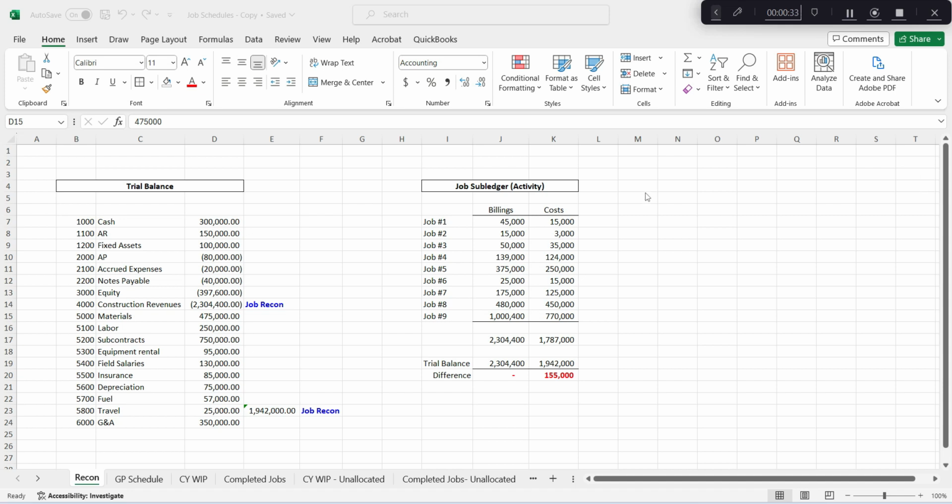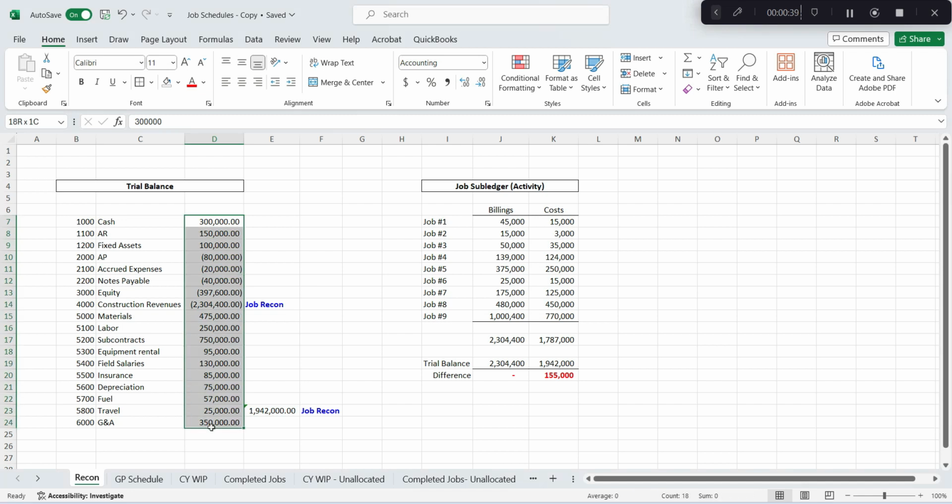than your job subledgers. So what we have here is a trial balance on the left-hand side, standard trial balance, simplified, and we have a job subledger over here to the right. Remember, one of the first steps you do in building contract schedules is reconciling the activity to the trial balance. So that's what we're going to do.